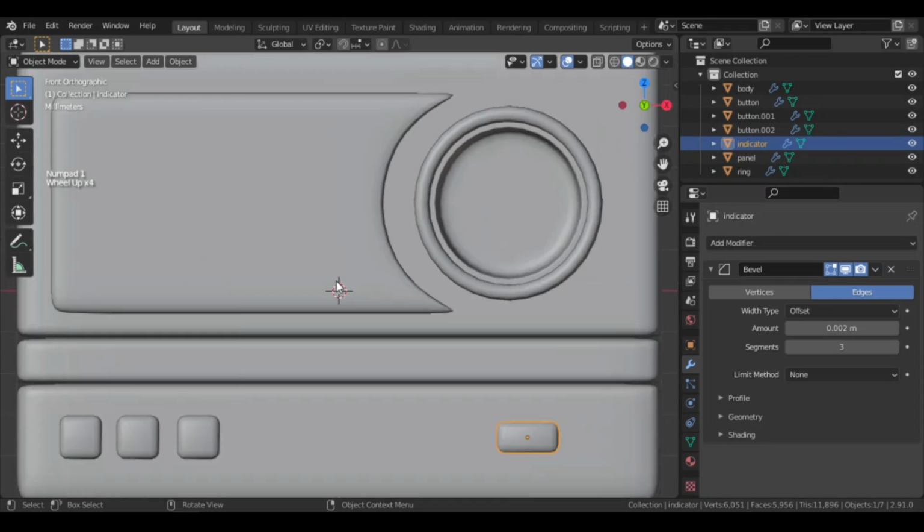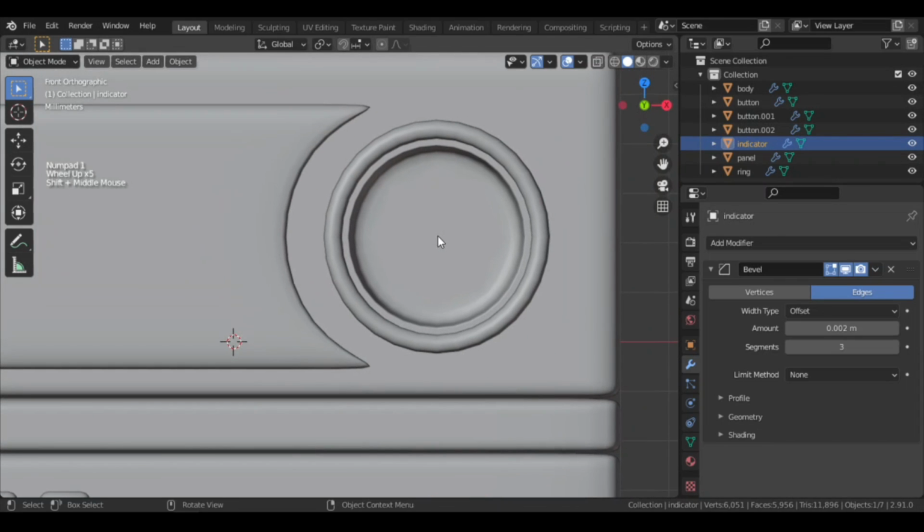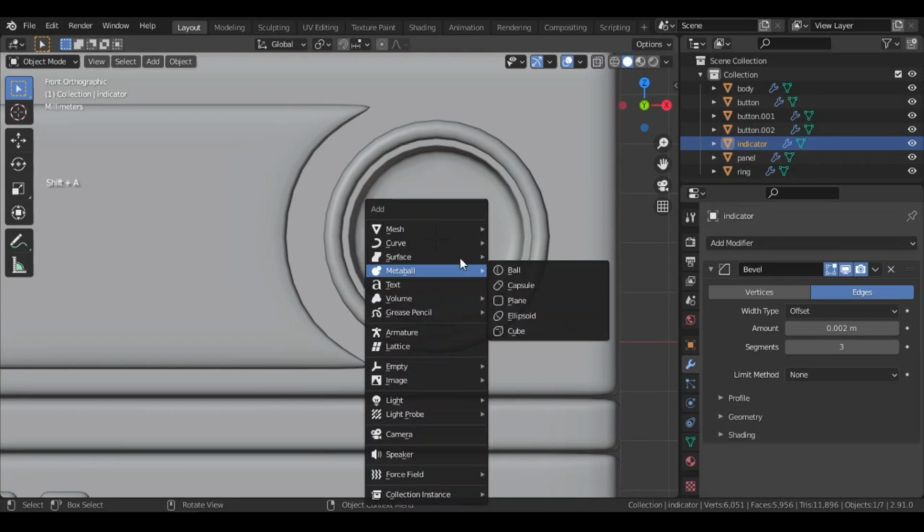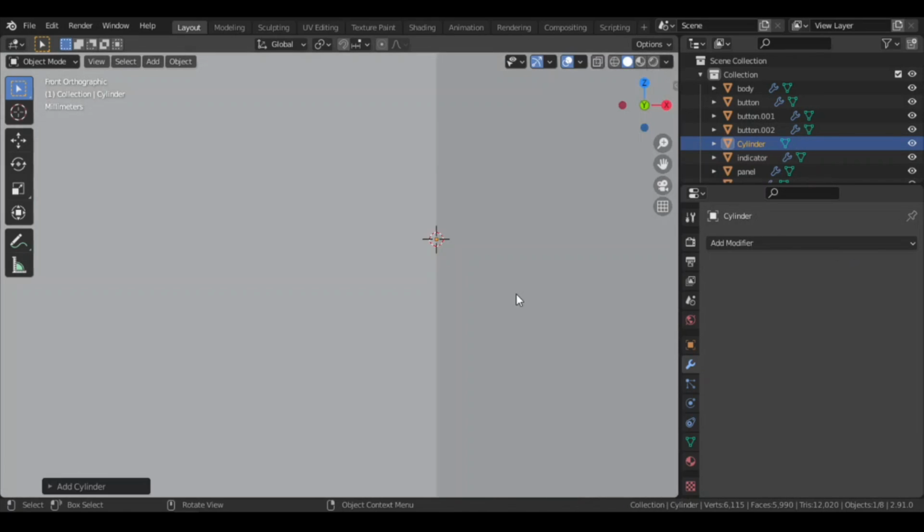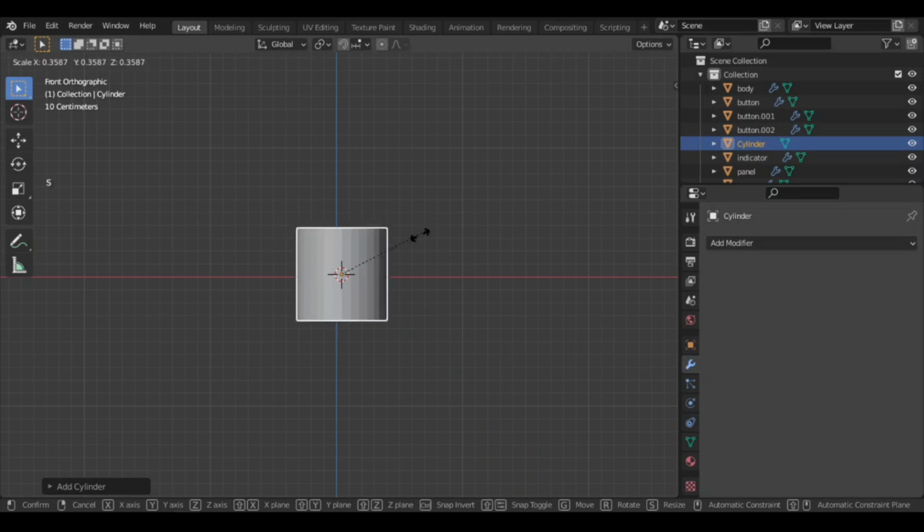So after opening our previously saved file, press 1 on the numpad for front view. Then press Shift and right-click over here to place the 3D cursor there. Then add a cylinder. And scale it down by pressing S on the keyboard.